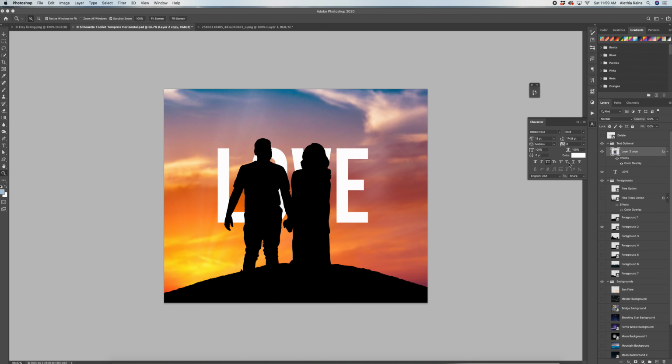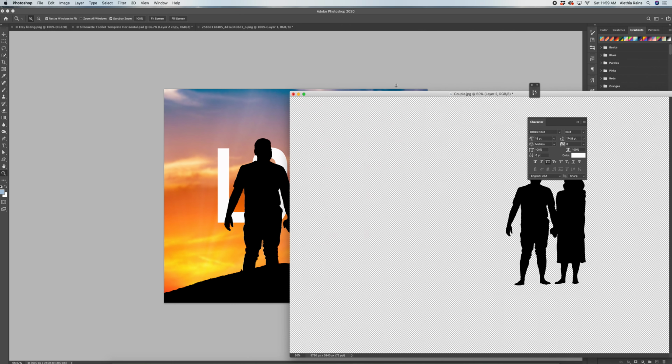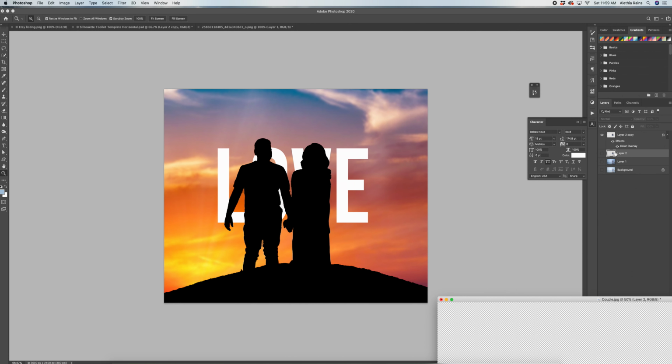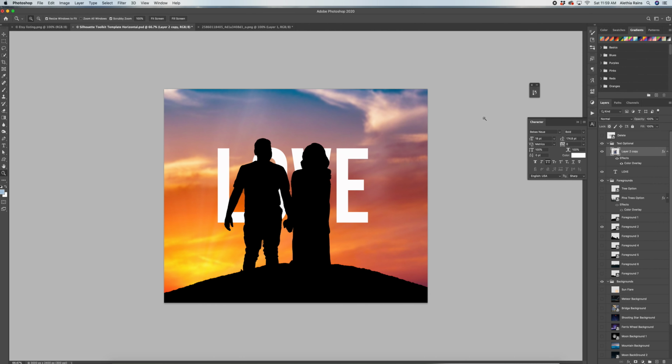Okay, so I'm going to take my couple. As you saw, I just kind of dragged them over. I had pulled that layer down so that it became down here. I just pulled it down and then I selected the layer and I dragged it over. So if you're wondering what happened there, if you didn't catch that.